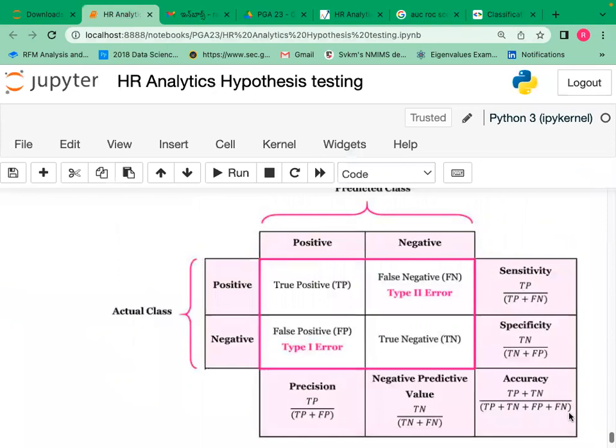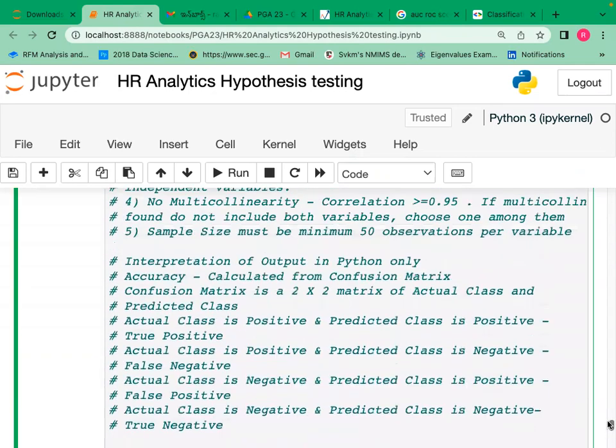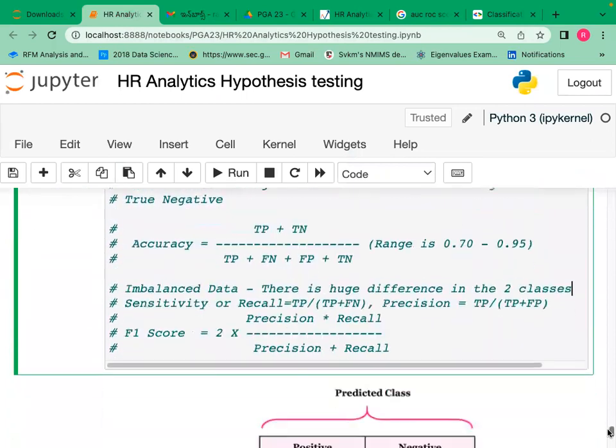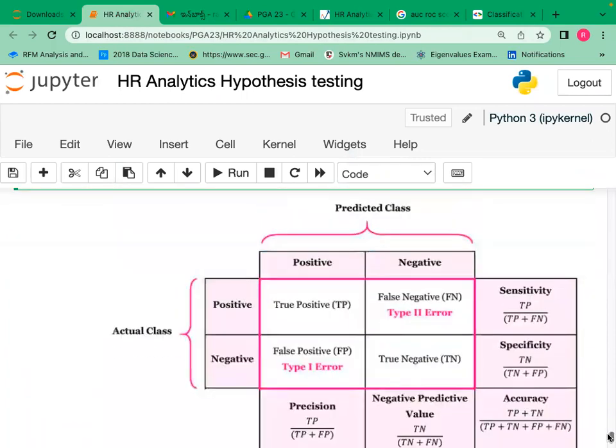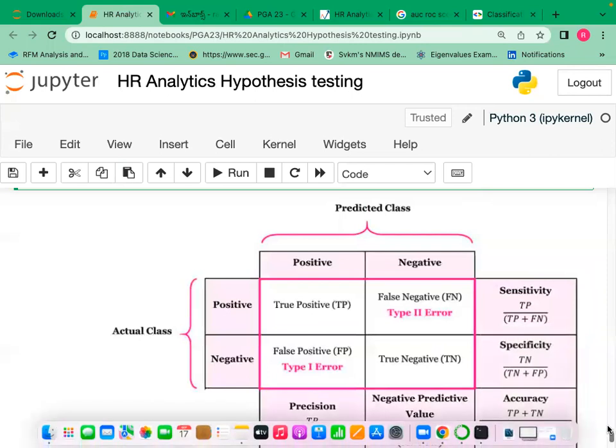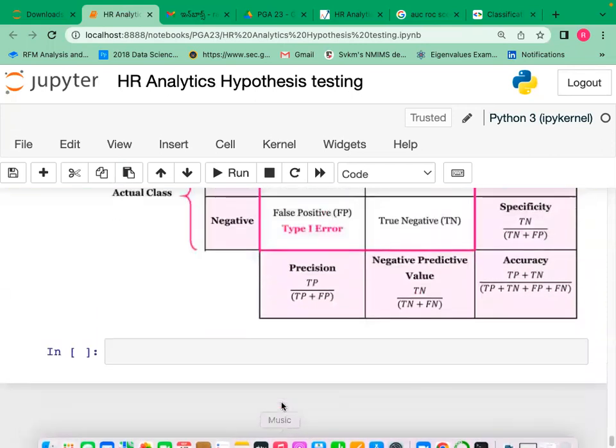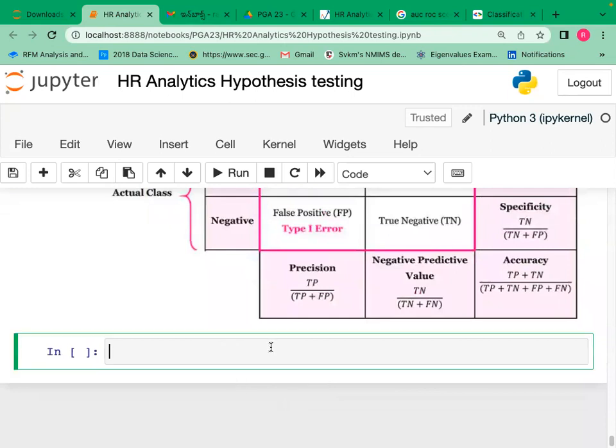So this is your structure of confusion matrix, a 2 by 2 matrix for binary data, and an n by n matrix for multinomial data. If you have more than 2 classes, it becomes multinomial data, and it becomes an n by n matrix. Okay, any doubts? Now, this has all the things. Anyway, I'll share the notes with you, both as a PDF file as well as the IPYNB notebook. Okay. Now, let us run the logistic regression.